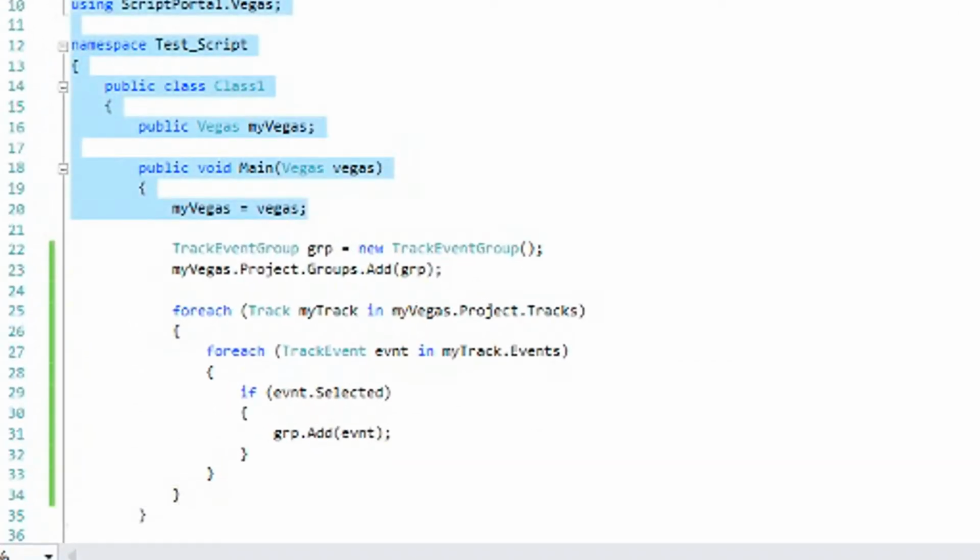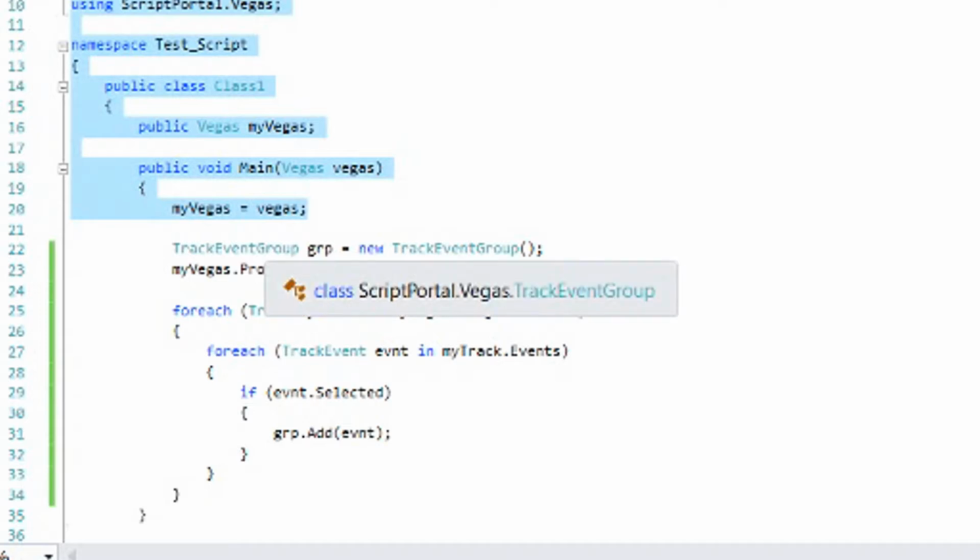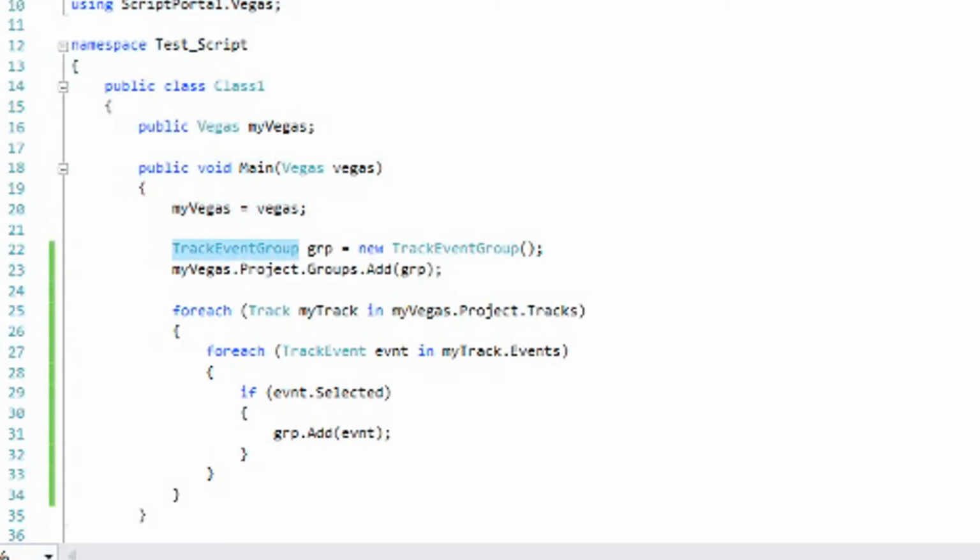From here up is our standard code that we've been using in all of our scripts, and after all of our standard code we can now start adding our new stuff. The first thing we want to do is create a new variable that is of type track event group. So we're going to just call this group, GRP, and it's going to be a new track event group. Then we need to add this group to the list of groups in Vegas. So we go to myvegas.project.groups.add, and then we add this group.